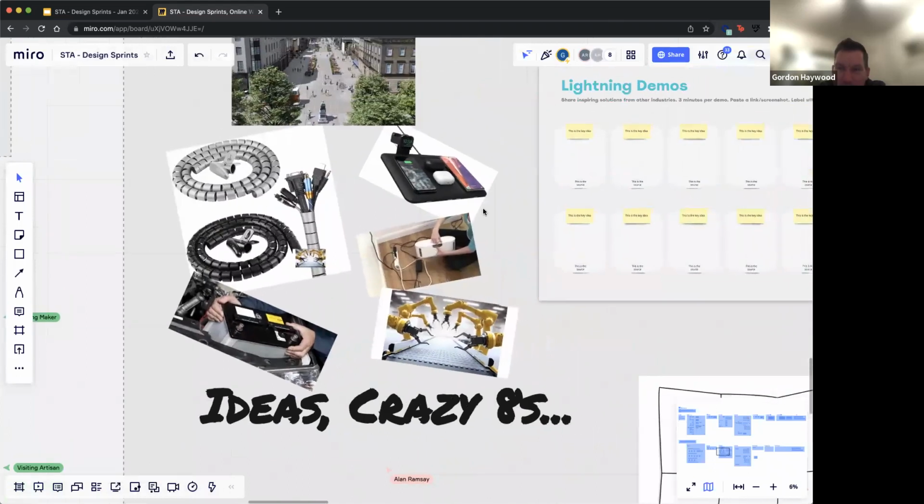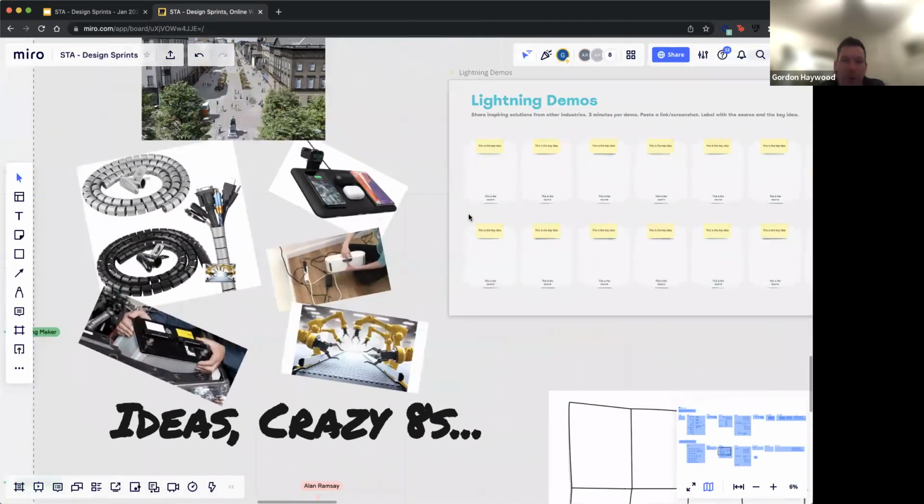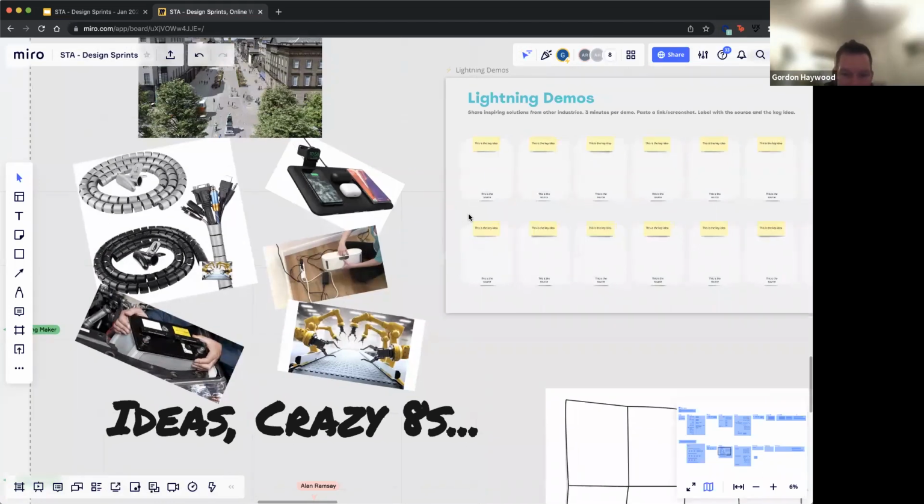And typically what we would do during a design sprint is everybody would have gone away and created a little bit of a mood board like that, and they'd play those ideas back to each other.